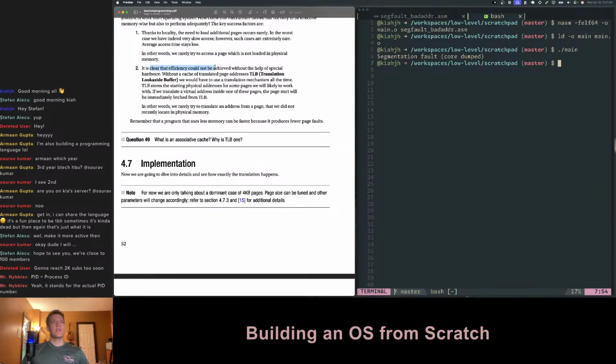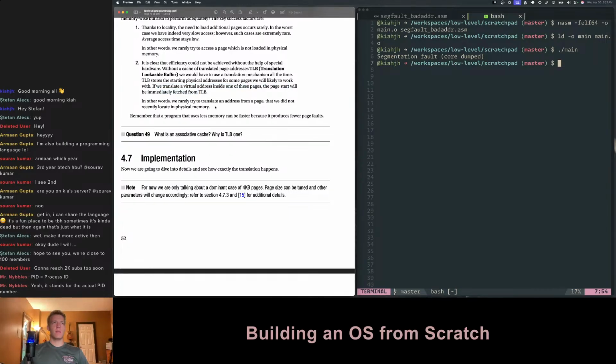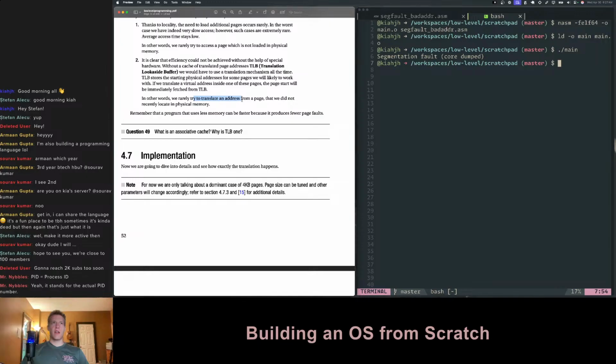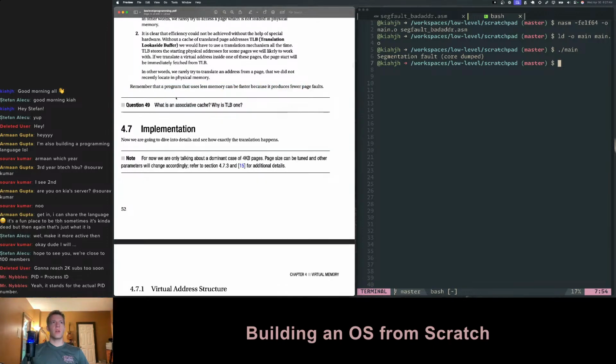It is clear that efficiency could not be achieved without the help of special hardware. Without a cache of translated page addresses, TLB, translation look-aside buffer, we would have to use a translation mechanism all the time. TLB stores a starting physical address for some pages we will likely work with. If we translate a virtual address inside one of these pages, the page start will be immediately fetched from TLB. In other words, we rarely try to translate an address from a page that we did not recently locate in physical memory. Remember that a program that uses less memory can be faster because it provides fewer page faults.